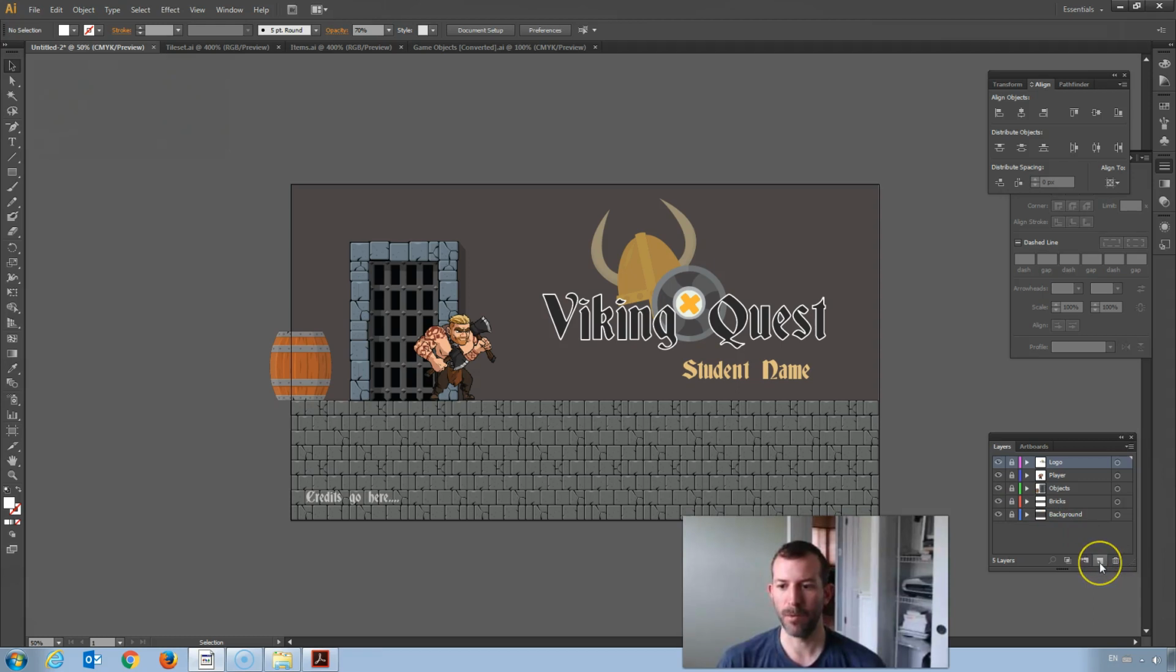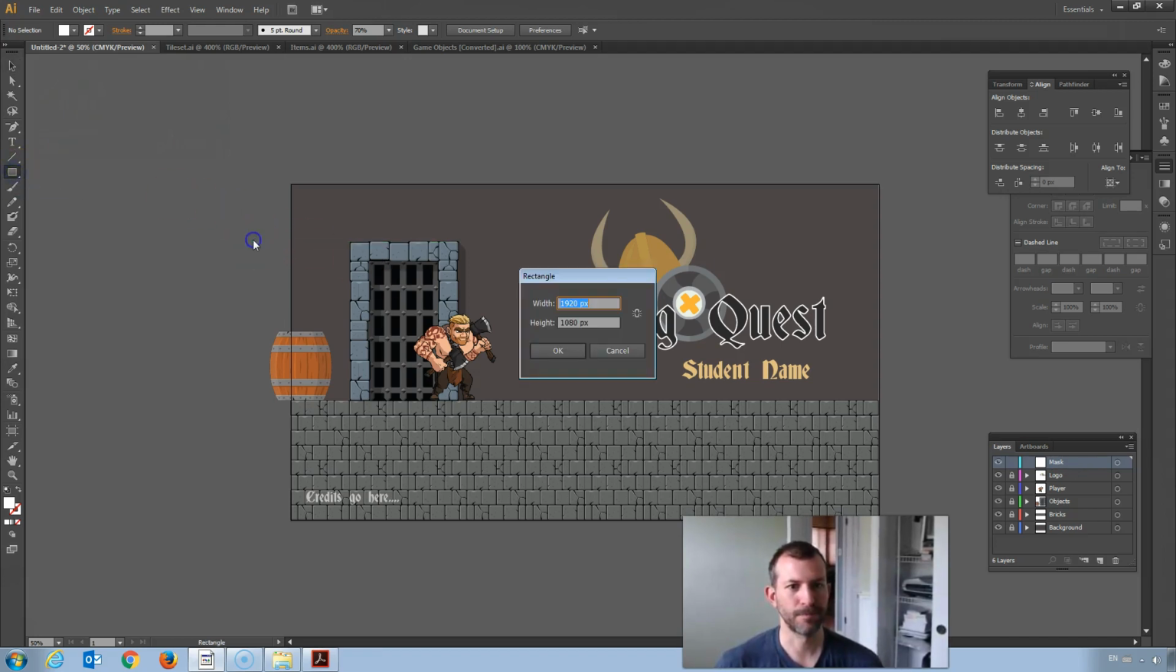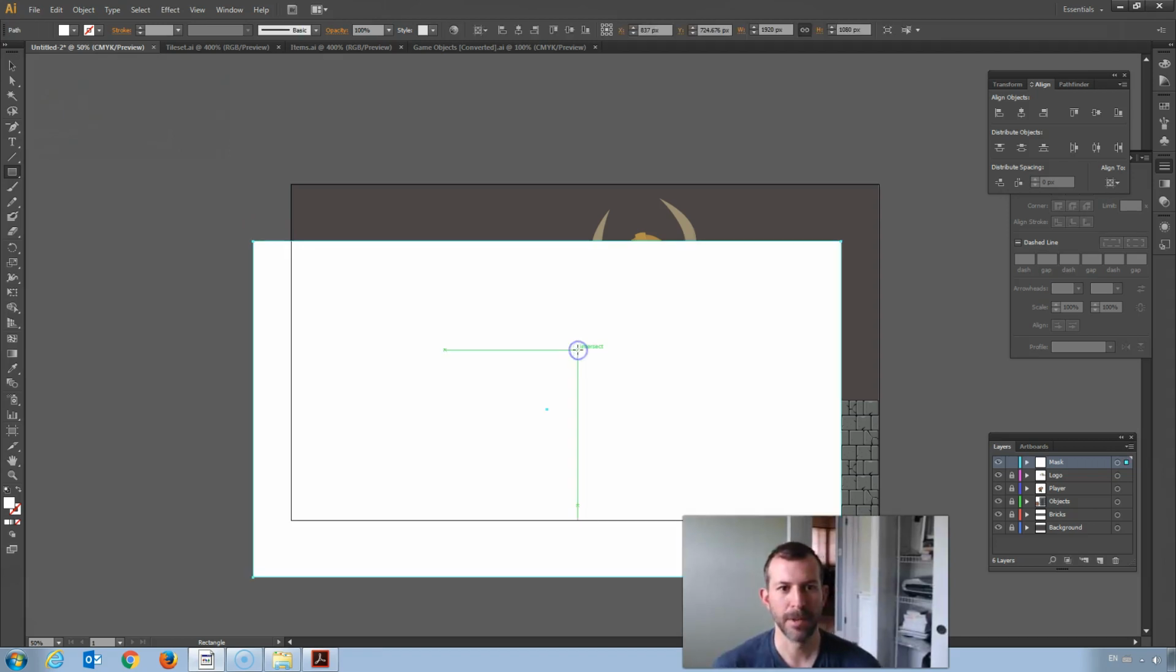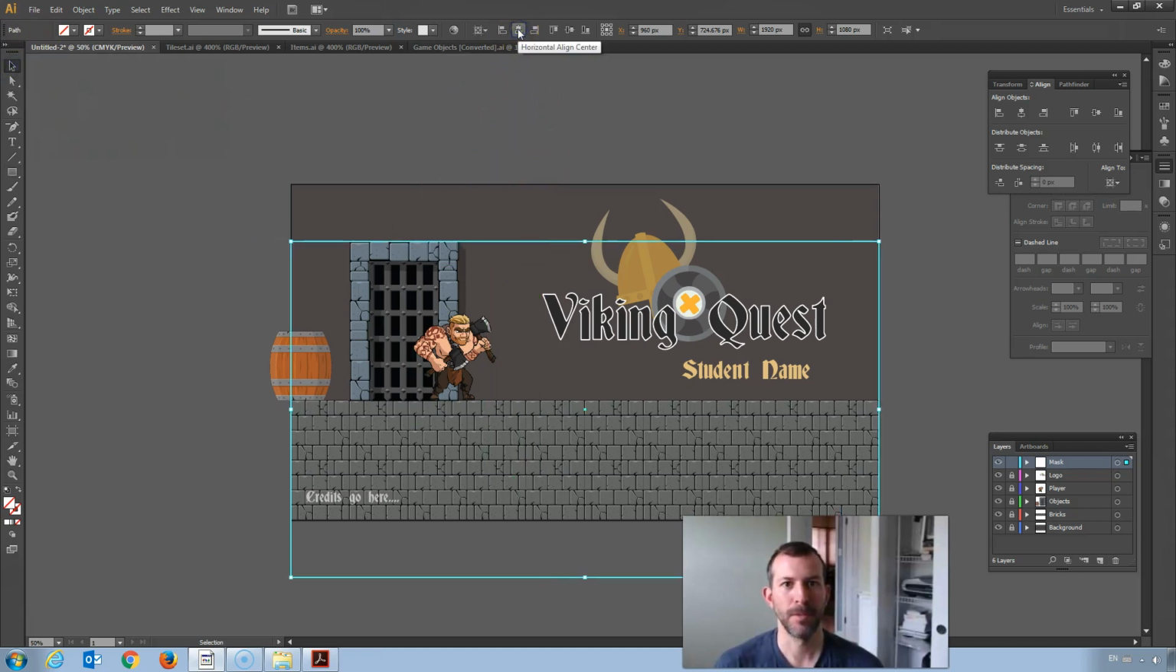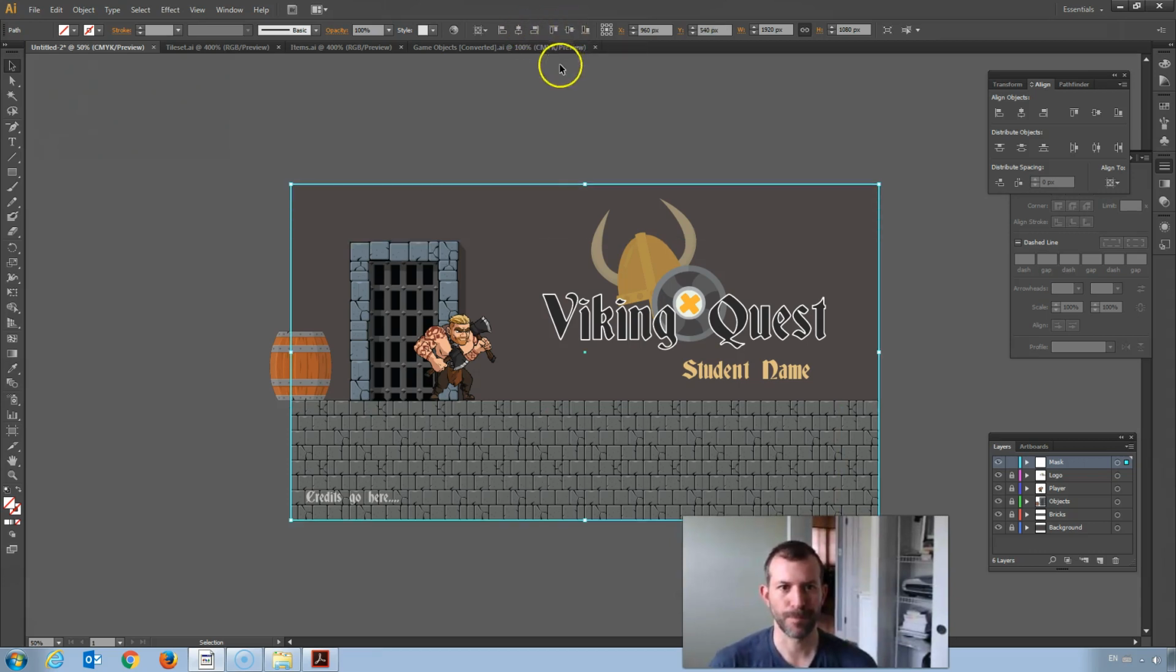So what we're going to do is create one more layer, and I'm going to call this mask. And on that layer, I'm going to create a rectangle. It's going to be 1920 by 1080. In this particular case, however, I want it to be transparent. Okay? And then we are going to arrange this with the selection tool to be centered horizontally and vertically.